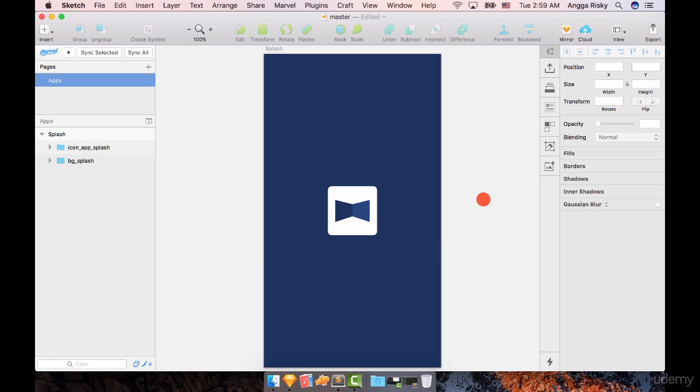If you have another idea to make the icon for your application, it doesn't matter. From me, this is the sample app icon. So we are ready to create the splash screen. Next, we need to create the get started pages.